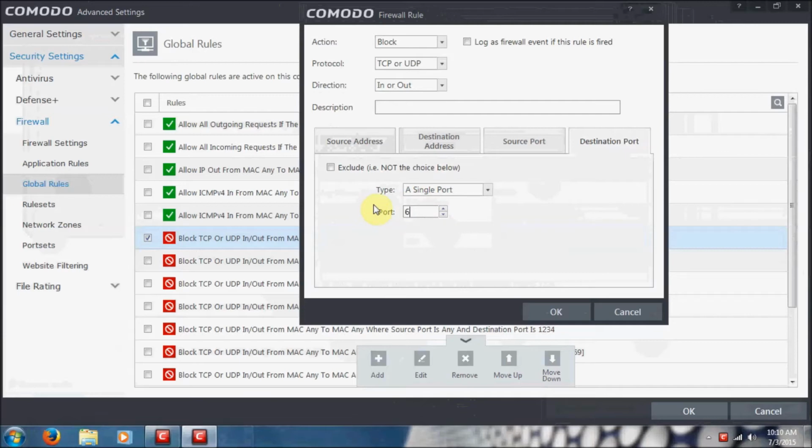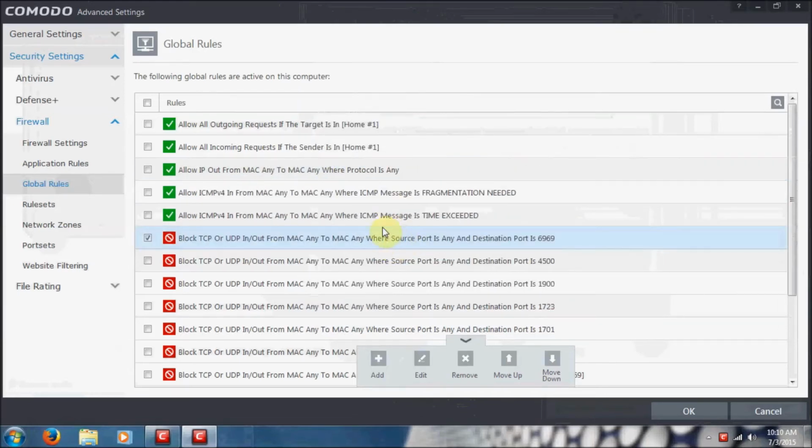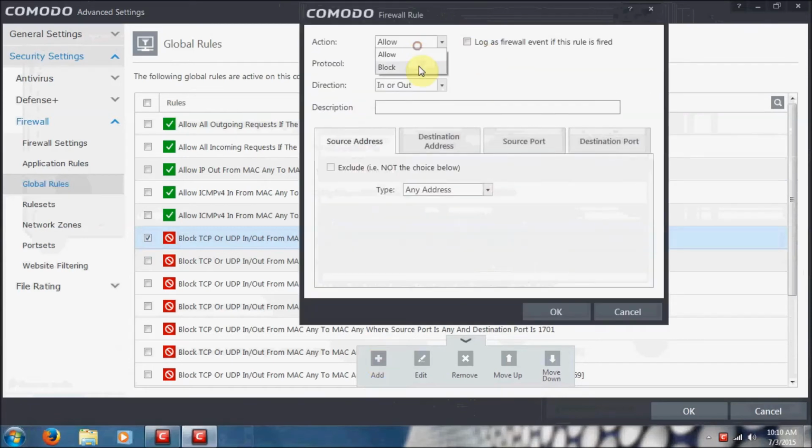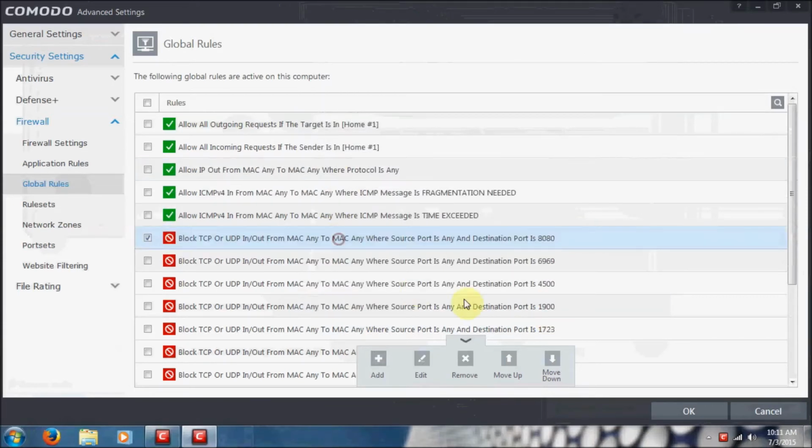Single port. Another common port for attackers is 6969. And another port for proxying your connection. Now it's important to note that port 8080 is used for proxying your connection outbound, so if you plan to use a proxy, you will not want to add this port. But for my purposes, I am adding this port because I'm not planning on using a proxy connection.